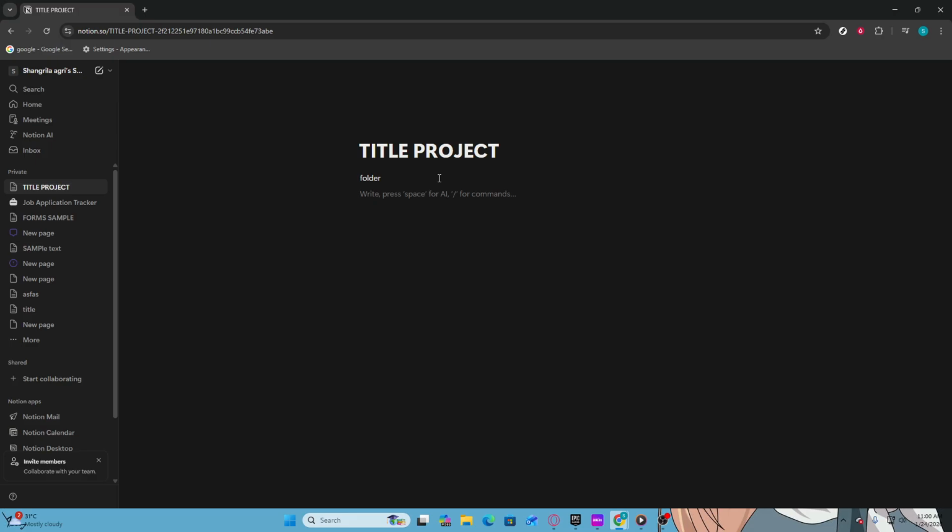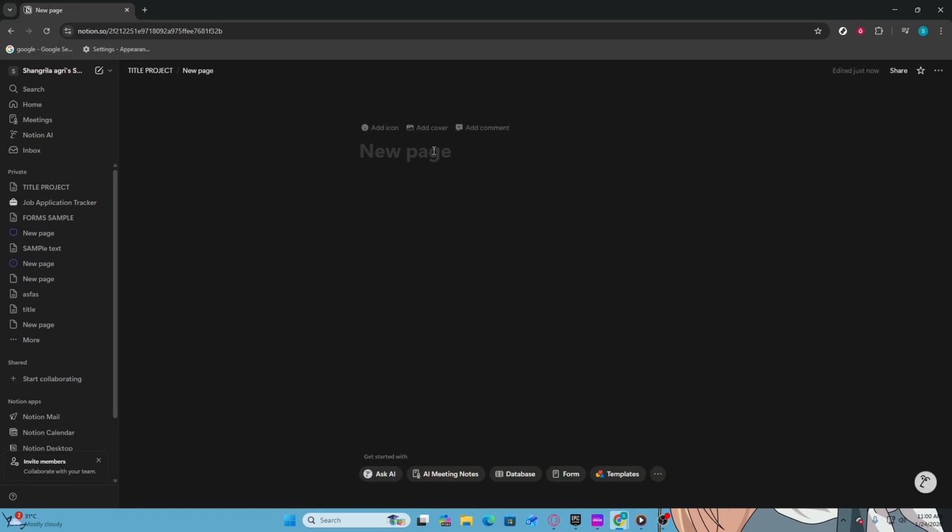To create a subfolder within your newly created folder, type /page into the content area. This command acts as a prompt to create another page which will function as a folder within the main folder. Confirm this action by hitting the Enter key.